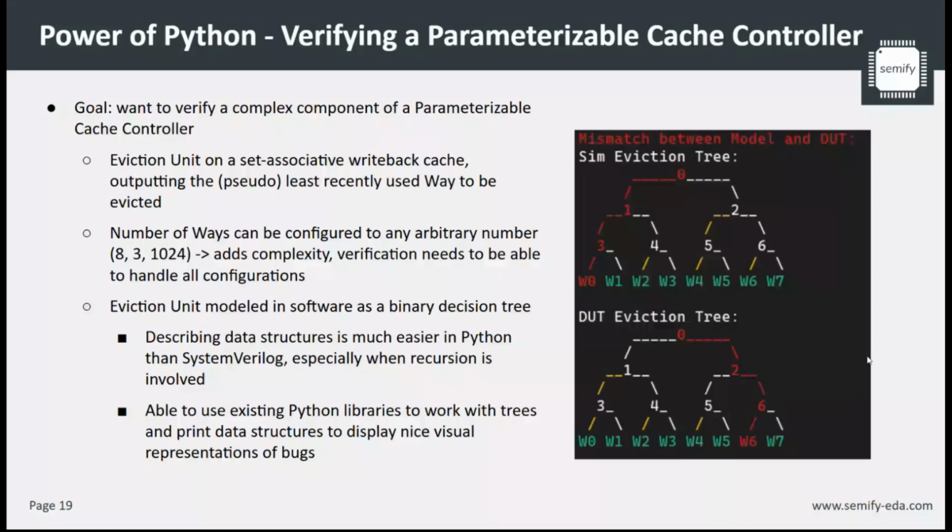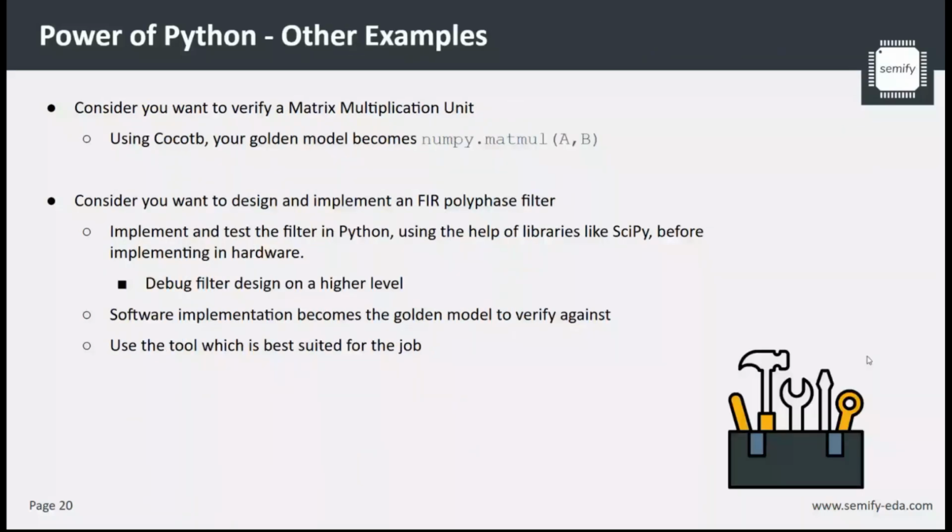So that is one example, and here are two more examples of Python. These are a little bit abstract. Matrix, for example: you implement your hardware for matrix multiplication. You can do the verification not in System Verilog but use Cocotb. You can really level up on Cocotb, and your golden model becomes one line of code, which is just using the NumPy library and calling the multiplication function within it. This is quite powerful, where you can significantly reduce the amount of effort you have.